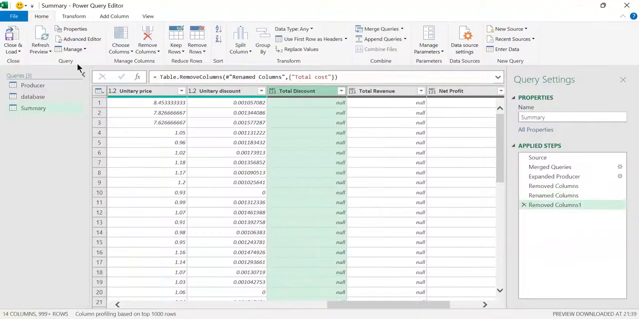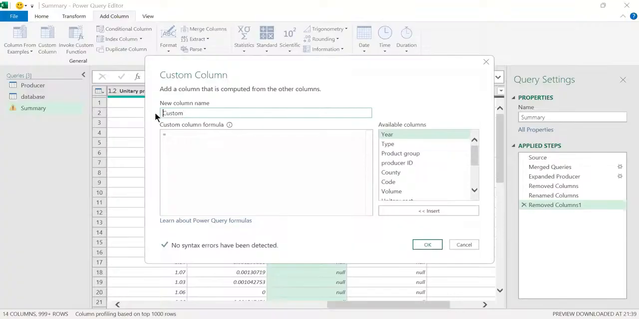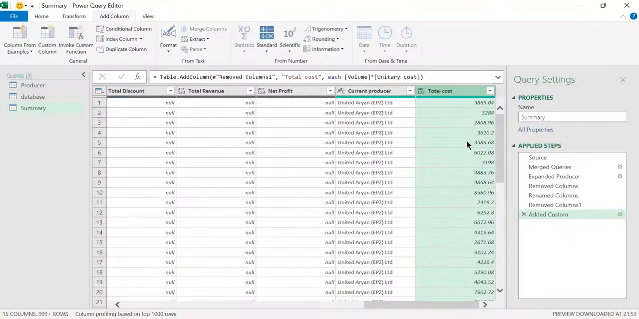But now, go to this part and add a column. After adding a column here, I want to bring a customized column. So, custom column. This custom column, we'll be calling it total cost. How do I get total cost? Total cost is equal to volume, which is quantity, multiplied by unitary cost. Then I confirm. I now have the total cost column.